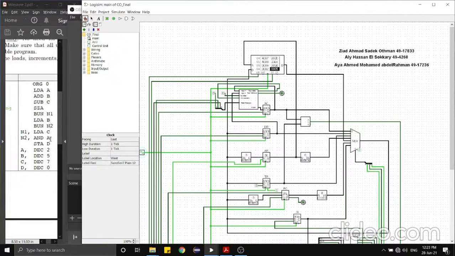And then we'll branch to the instruction at the index N2, and it is AND A. So we'll AND the value at the index A to the AC. The value at the index A is 2. We will AND it to the AC, which is 5. And as you can see, the result of their ANDing is 0. Then we will store this value to the memory reference D. And as you can see, it's stored in D, which is 0.